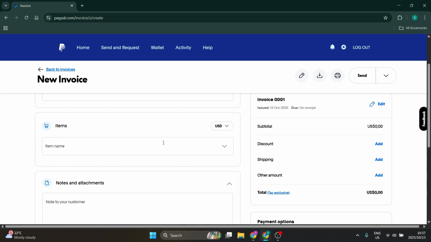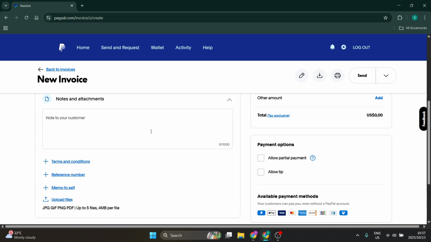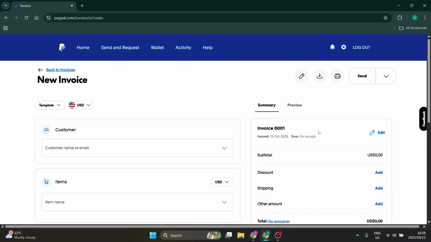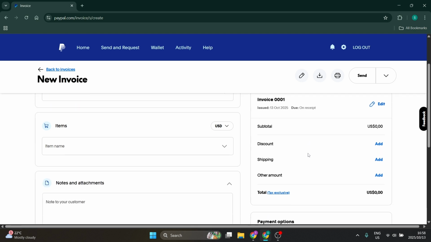the items that you would like to have invoiced or paid for. You can attach notes over here. You can add terms and conditions, a reference number, a memo to self. You can upload files. Over here, you can edit the invoice number. You'll also see your subtotal. You can add discount, shipping, and another amount.